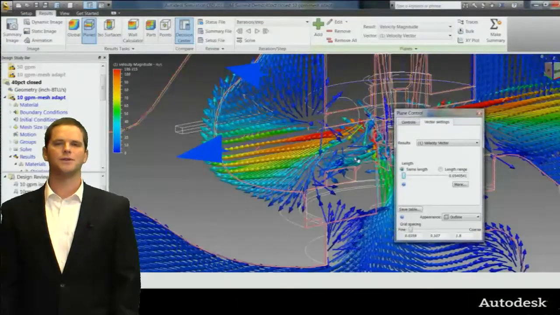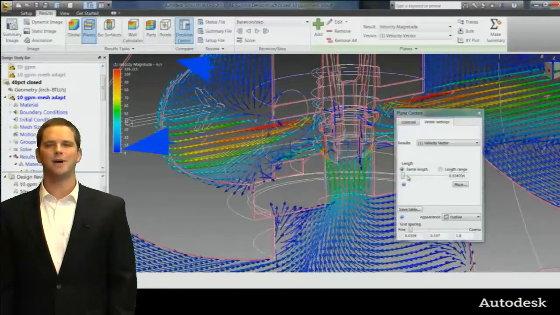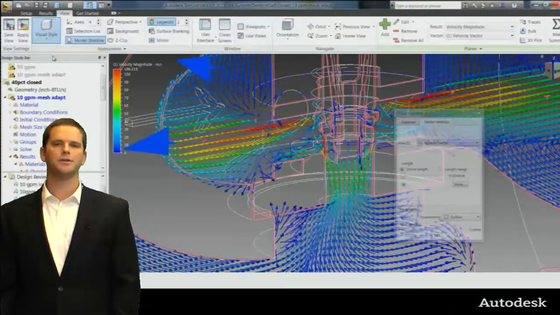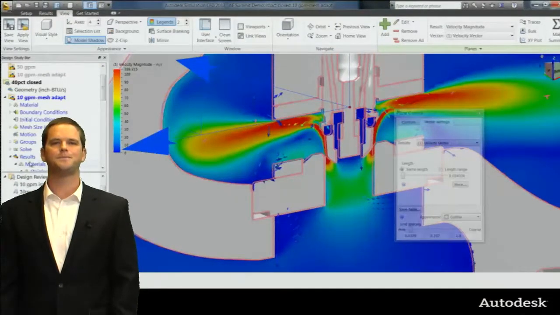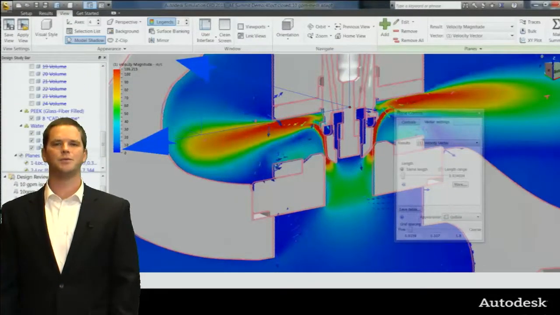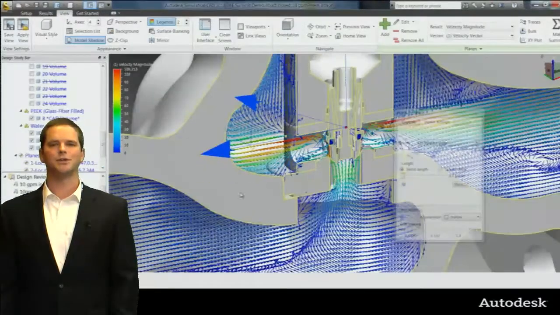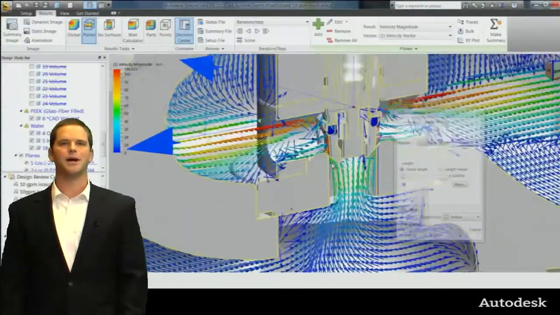We can use vectors on this 2D slice, or this cut plane, to show velocity and magnitude. The magnitude is shown with the colors, and the direction is shown with the arrows, those vectors that indicate the direction the fluid is moving. And that allows us to find areas where it might be swirling around or expanding or contracting very fast. And those are areas that definitely impact the flow solution.